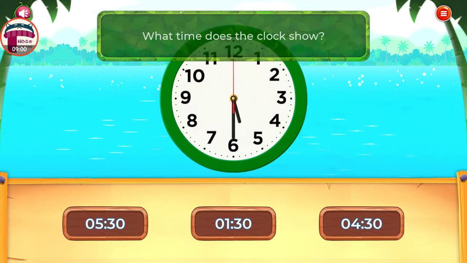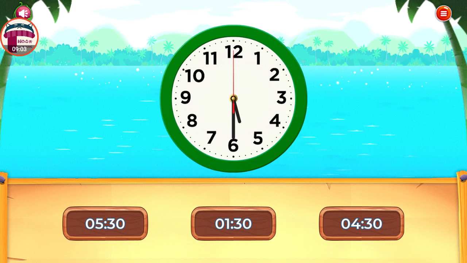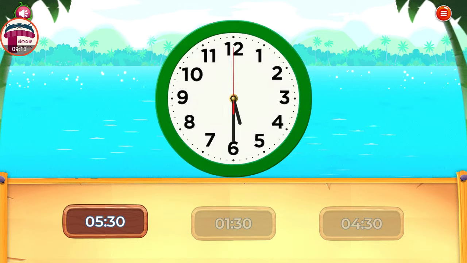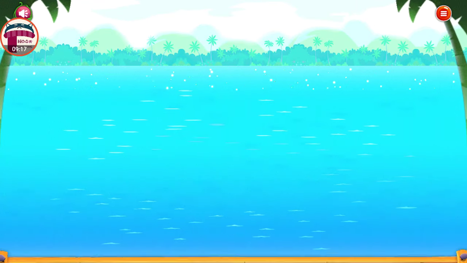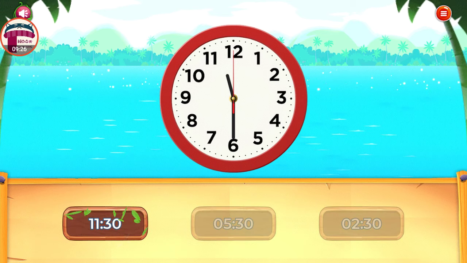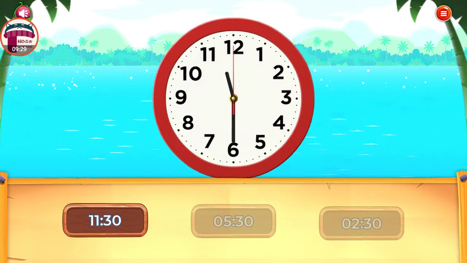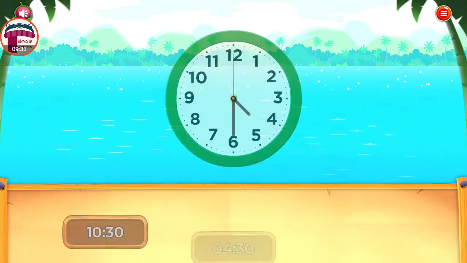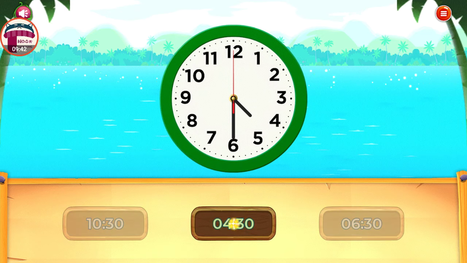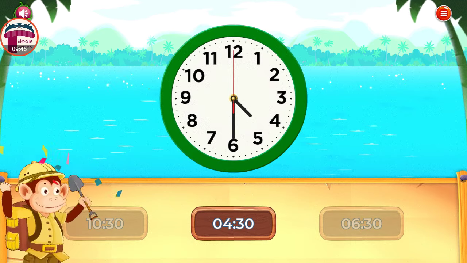What time does the clock show? Half past 5. Good job! What time does the clock show? Half past 11. Awesome! What time does the clock show? Half past 4. Bravo!